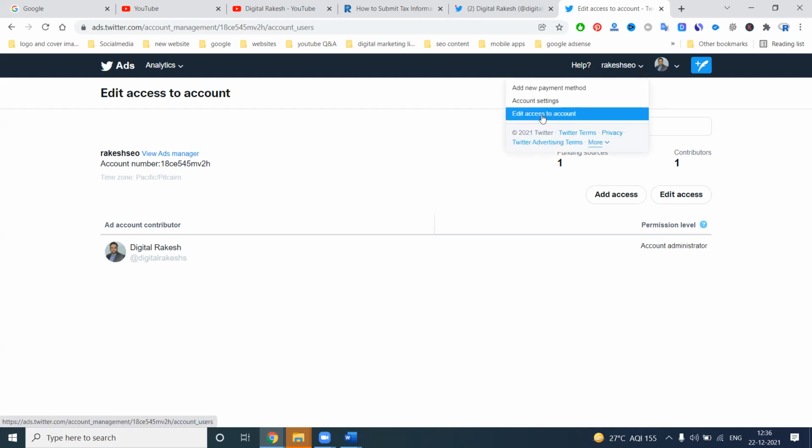Right now, once the payment method is done, it goes to the campaign option. So right now I'm not adding any payment method. Under edit access to account, here we can click on view ads manager.